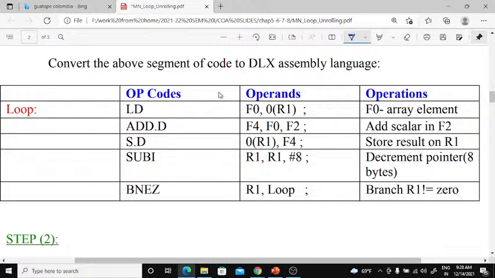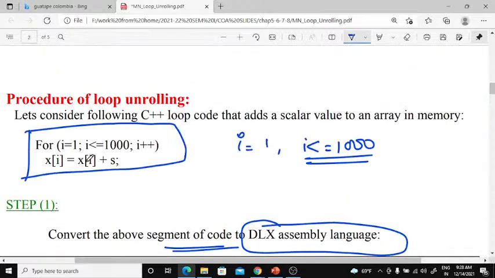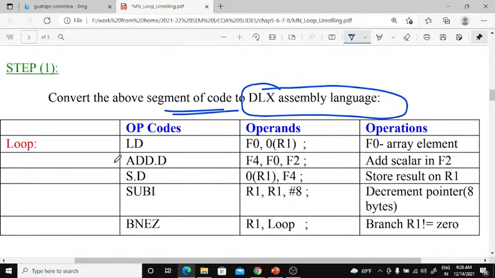Convert the above segment of code into DLX assembly language format. So this particular C++ code is represented in assembly language instruction format. Here, the instruction LD, load F0 comma R1, means it loads the array element into F0.